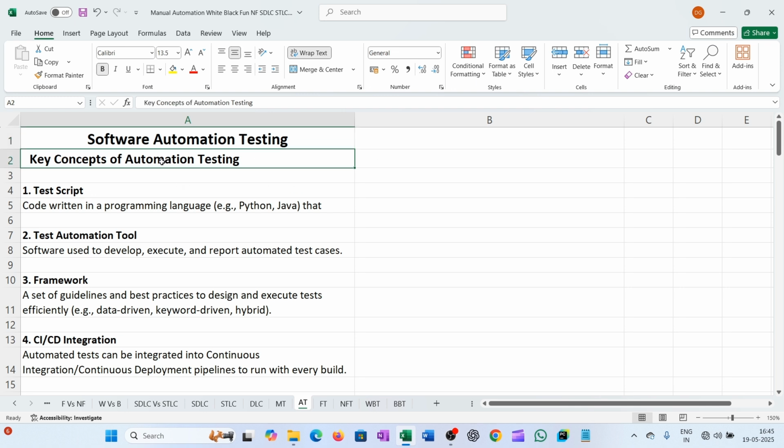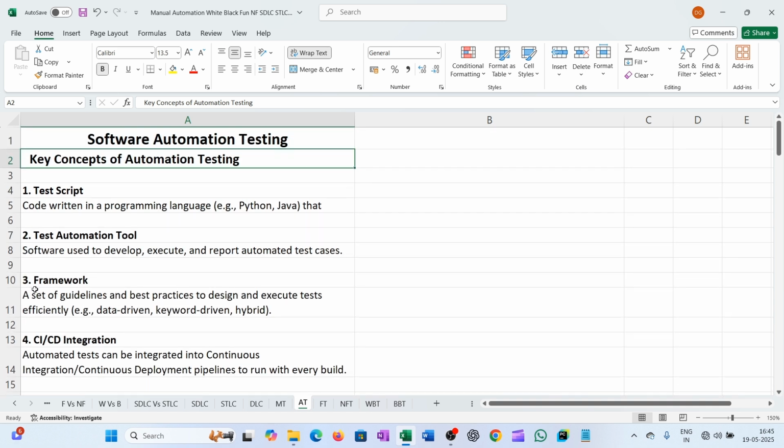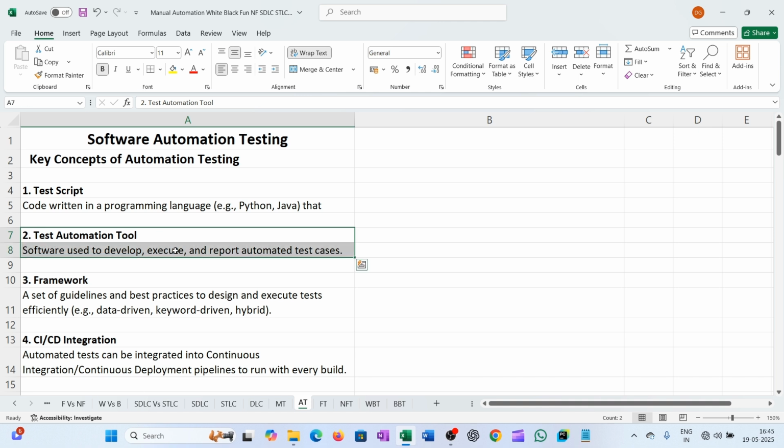Now we'll see the key concepts of automation testing: test script, test automation tool, frameworks, and CI/CD integration. These are some important concepts. A test script is nothing but code written in a programming language, like Python or Java, that automates test case steps. Then the test automation tool is software used to develop, execute, and report automated test cases.